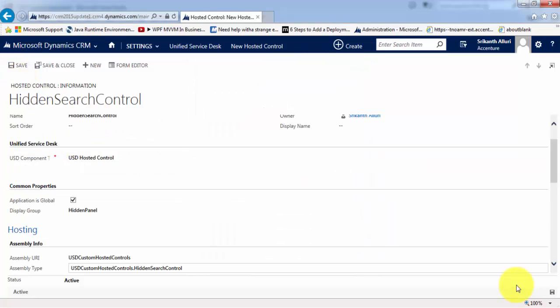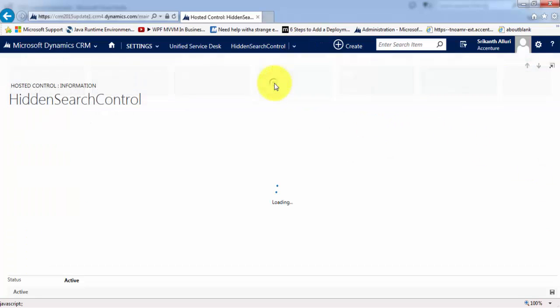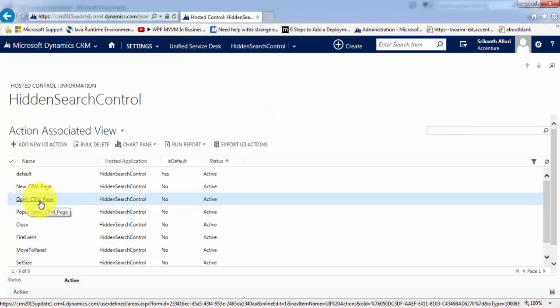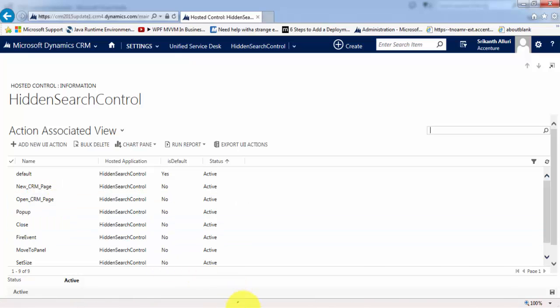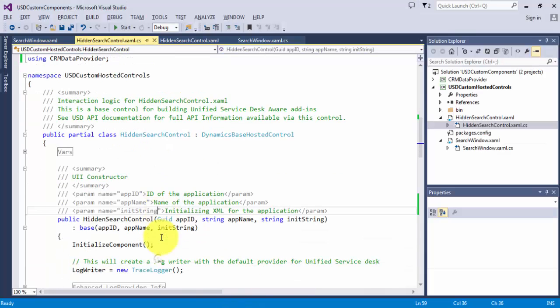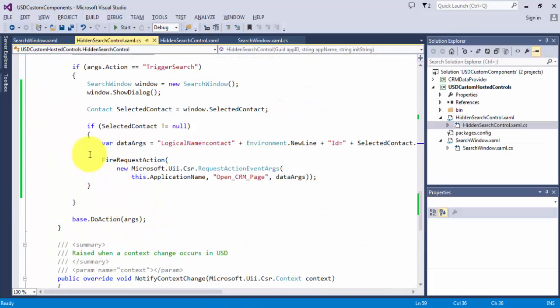Save. Good. So I have my hidden search control, and if you see the default actions that it created, you will be having open CRM page. This is a default one, and this is what the action call we are firing over here.